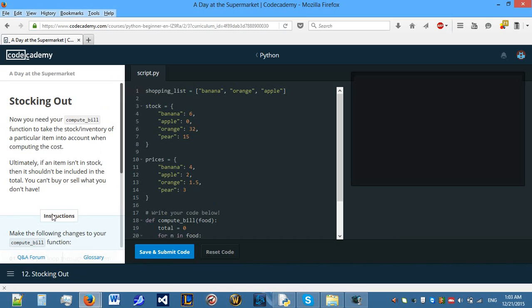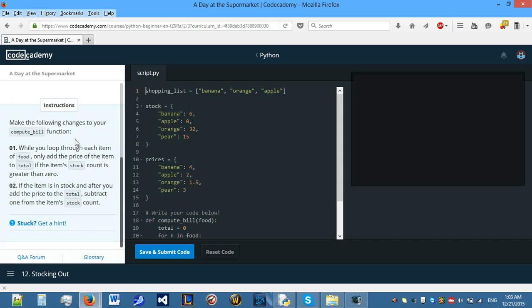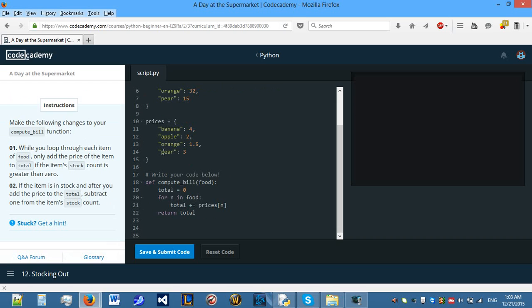Now you need your compute bill function to take the stock inventory of a particular item into account when computing the cost. Ultimately, if an item isn't in stock, then it shouldn't be included in the total. You can't buy or sell what you don't have. So, make the following changes to your compute bill function. While you loop through each item, so for n of food, only add the price of the item to total if the item's stock count is greater than 0. If the item is in stock and after you add the price to the total, subtract 1 from the item's stock count.